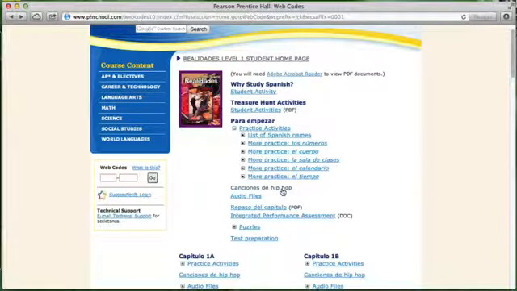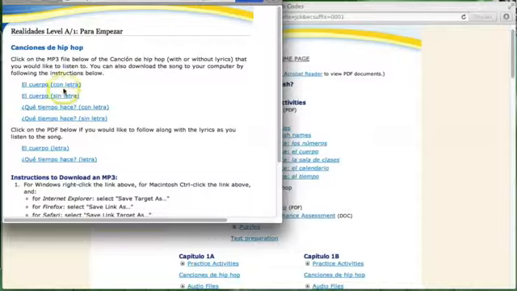Okay, canciones de hip hop are songs that go along with the chapter. They're usually grammar songs. So this is the body and the weather song. So you can play both of those with or without lyrics. And then you can just play around with those. They're usually kind of fun.